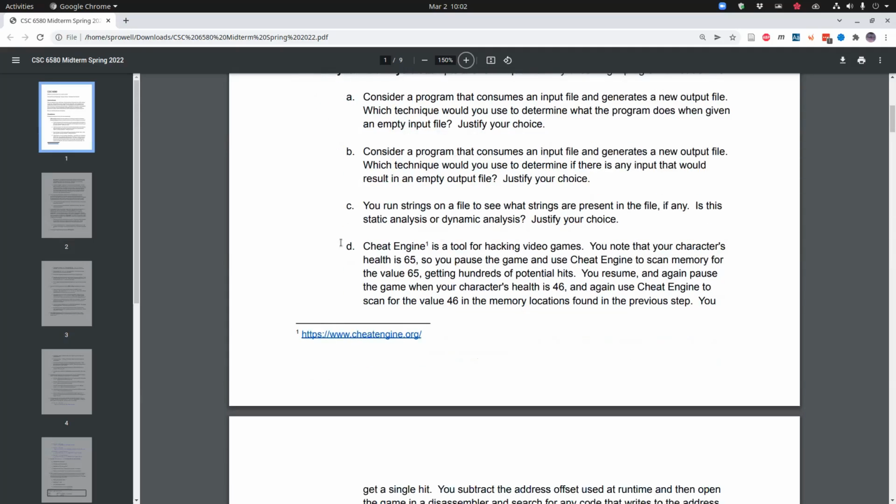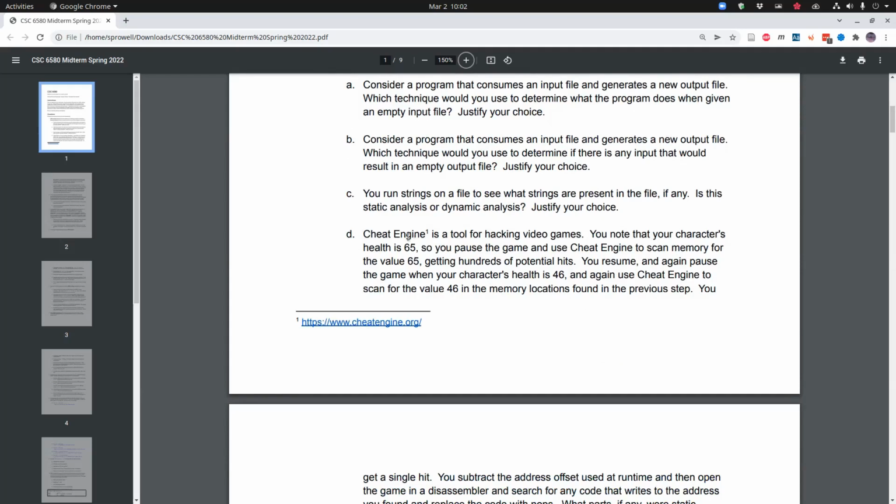There's a little program called Cheat Engine that some of you may be familiar with. It's for hacking video games. I would never hack a video game. You should never hack a video game. But if you did, you might use Cheat Engine.